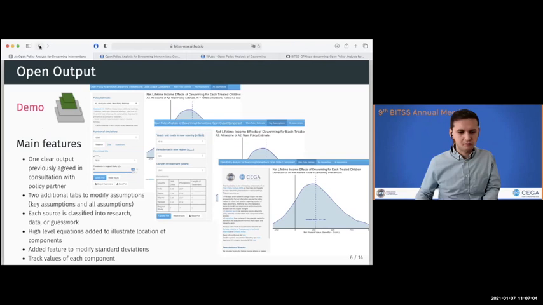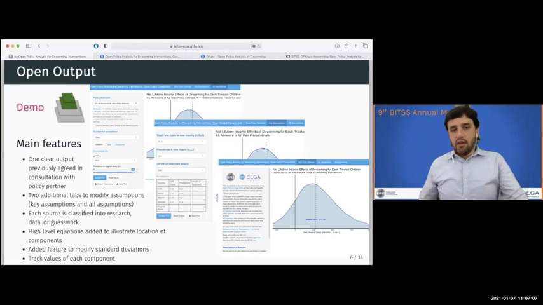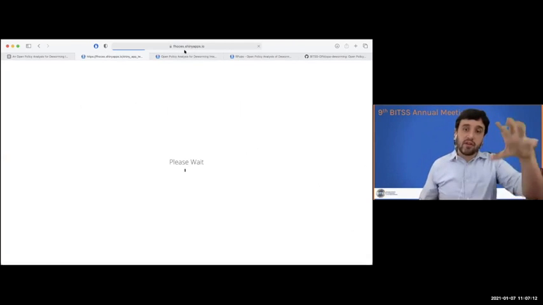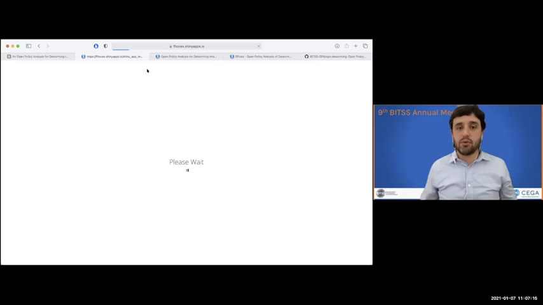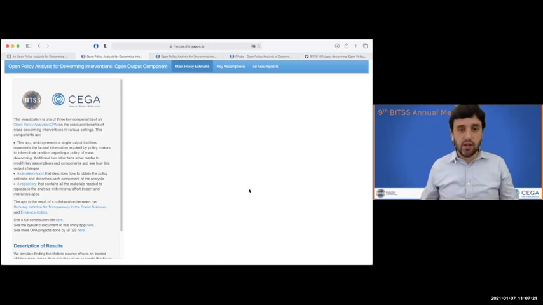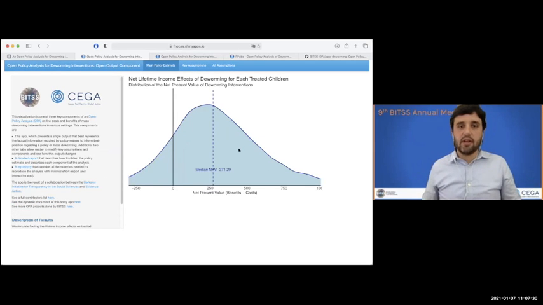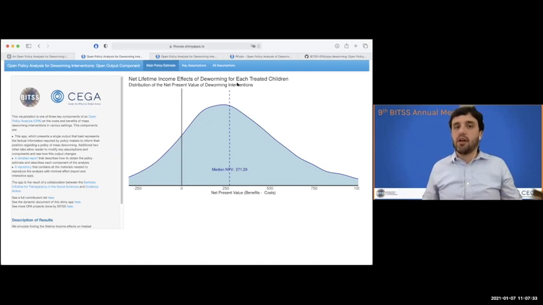You're welcome to follow along, you can click here, and basically I will take you to the first layer of this open policy analysis, which is an interactive app that first of all starts with one output, which is the net lifetime income effects of deworming for each treated child. And the idea is that this will be the information that is meant to inform the policymaker. And with this, policymakers will make different decisions.